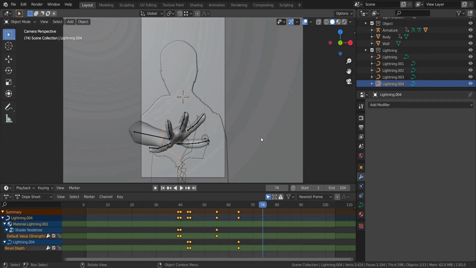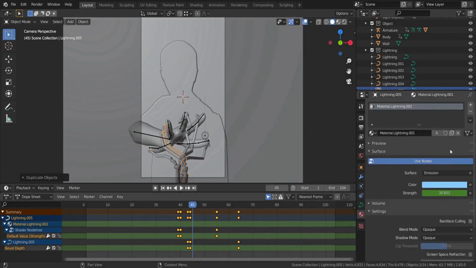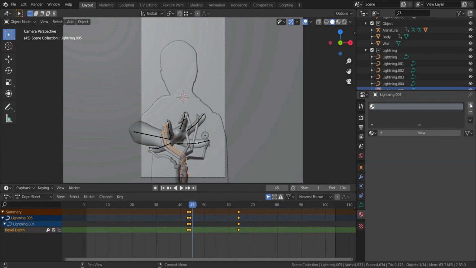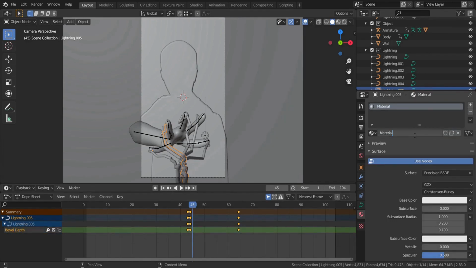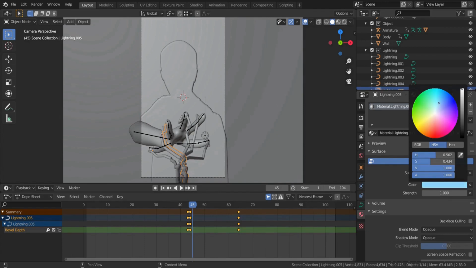Basically, the duplication process is the same. The only thing you need to add is a new emission material for the lightning. Now, when you duplicate the new lightning, click the minus sign to delete the old material. After that, click to give it a new material, rename it material.lightning and give it a new number. The same process, change it to an emission shader and change it to a bluish hue.